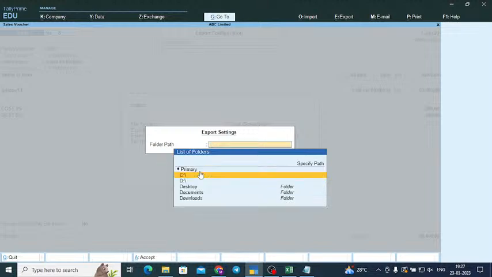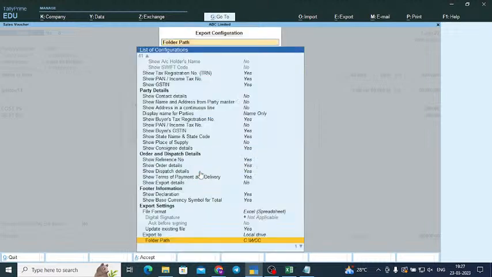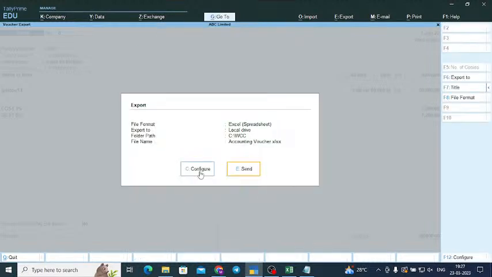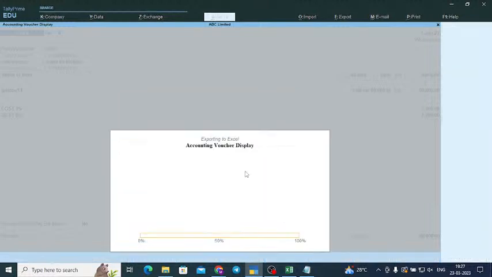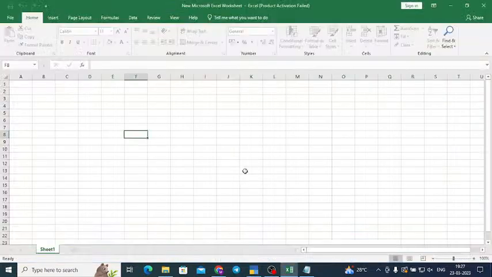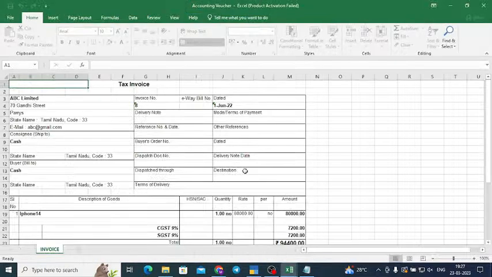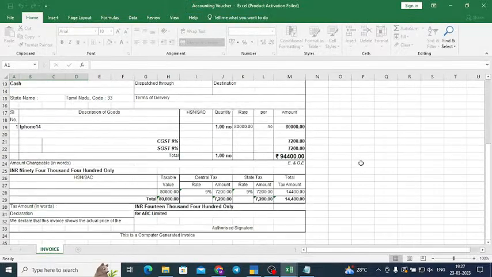So I'll choose the folder, select from drive, C WCC. Then press Control A. Now you will be able to see that if I export this file, the accounting voucher.xls file will be exported in this folder. Which folder? C WCC. Send. Are you able to see it? With the formatting, the file got exported.